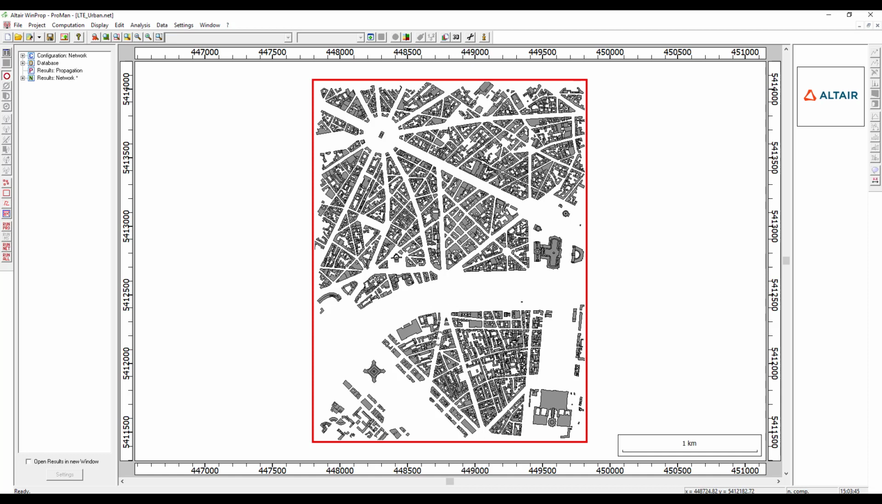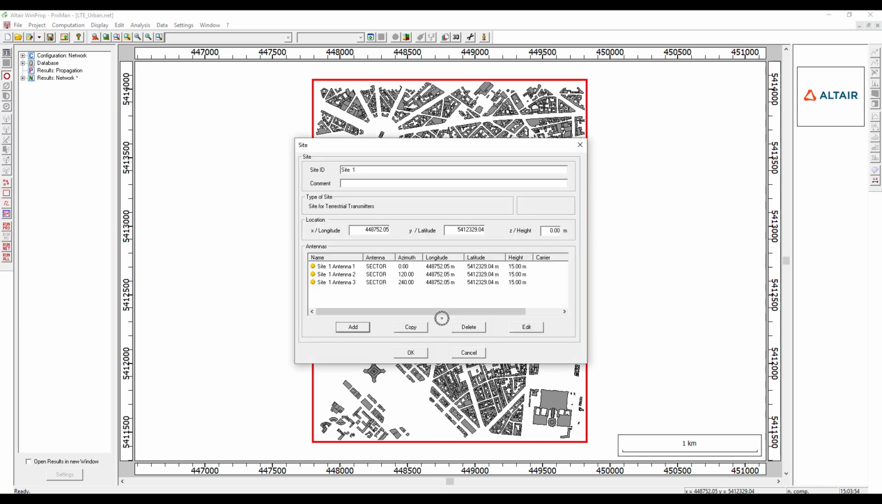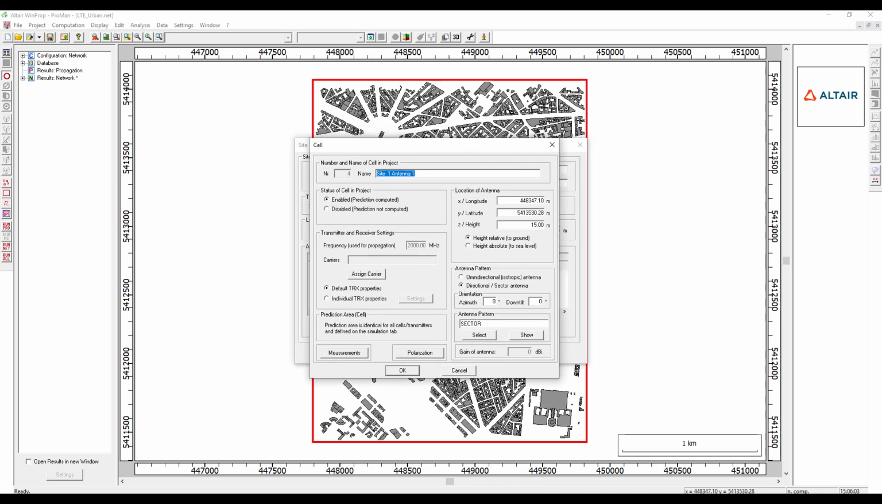You can click on an approximate location for now and then edit the longitude and latitude values. Once I click, a site will be added as you can see on the screen with the site ID, Site 1, and 3 different antennas with azimuth values 0, 120, and 240 as you see on the screen. We will individually change the longitude and latitude values for each antenna. We can copy and paste the required values.